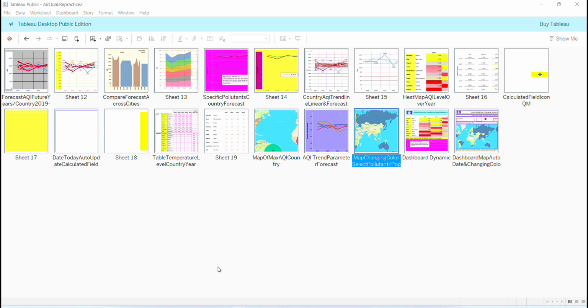We want to redo this time the worksheet number 20. We finished last time with number 19. I hope you remember. And we have 3 left, but we are going to jump straight to this one, number 20, called World Map Color Changing.